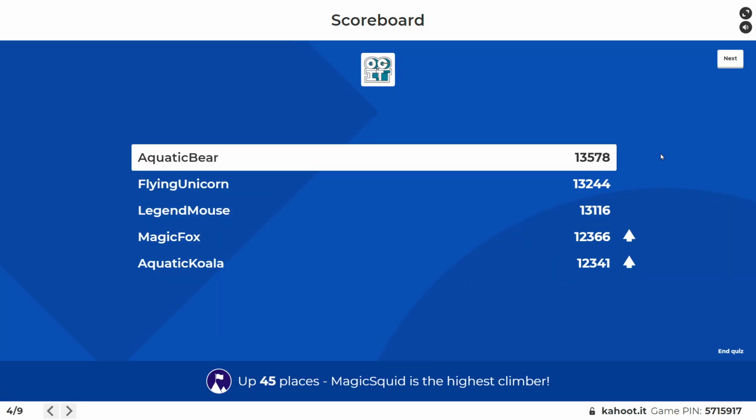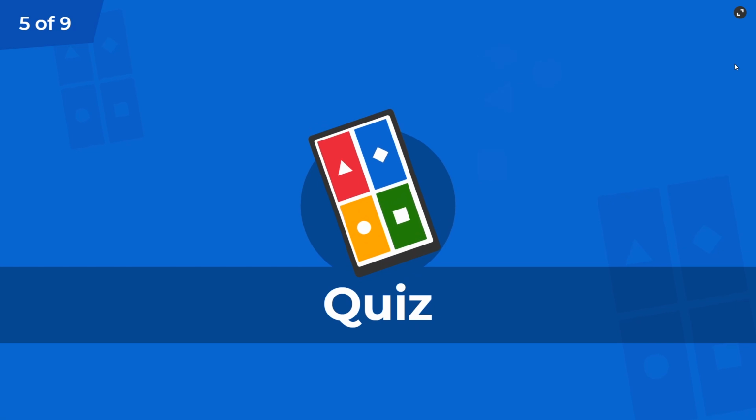Aquatic bear. Wow, not letting go. Flying unicorn giving us a run for the money. Legend mouse, magic fox, and aquatic koala. Oh, that's clever. All right. And magic squid is the highest climber. Lots of good competition going on. All right, we're halfway through.